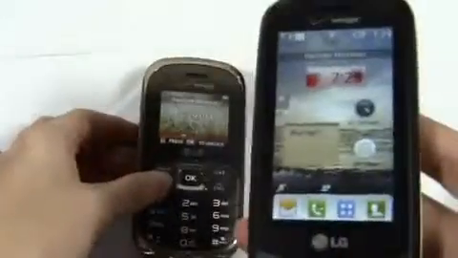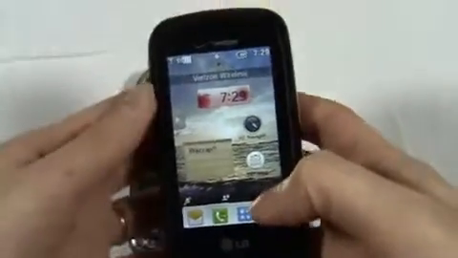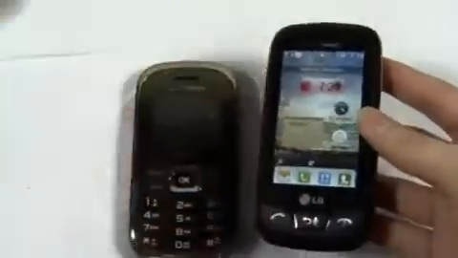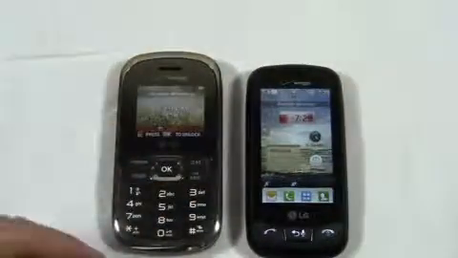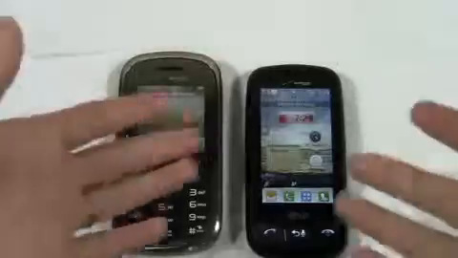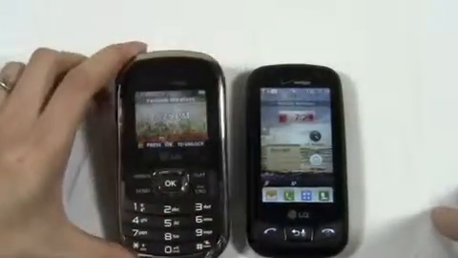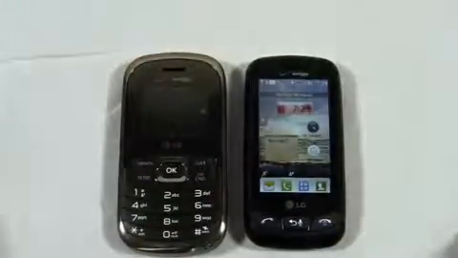On the Cosmos Touch, it wasn't bad. You still probably get about 2 days of use out of it, but it just wasn't as good. It didn't perform as well as I would have thought, having a 1000 milliamp hour battery. That's probably just because it has the touch screen and the little bit larger display. You're going to be doing a lot more with it because it has a touch screen. But I'm just going to say the Octane definitely had a much better battery life.